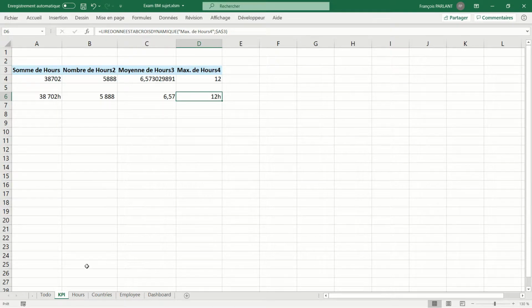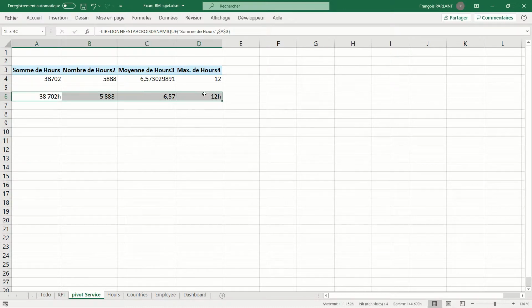Now let's have our first chart. I'm going to duplicate that. I click, I hold Control, I move that, I release Control. And this is going to be a pivot table. So let's call it pivot. And that's going to be by service, for example. I don't need that anymore.